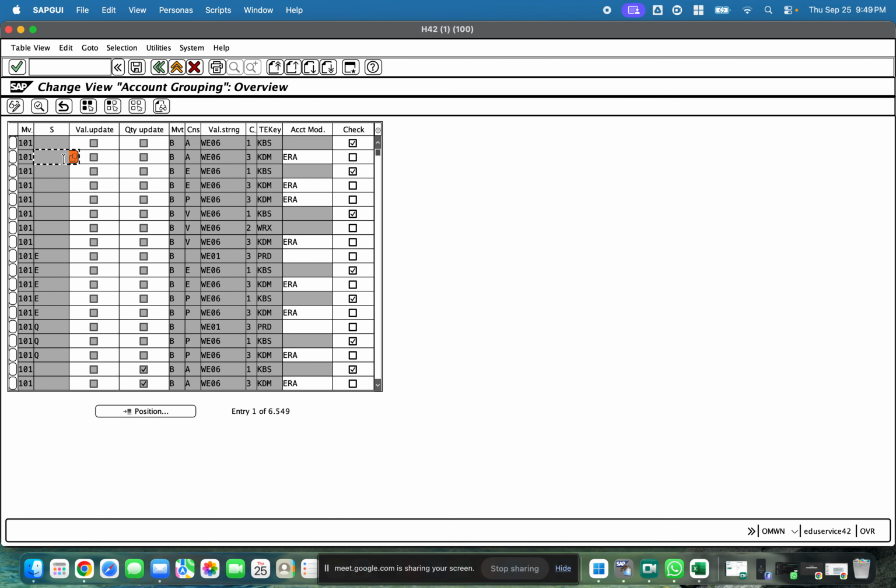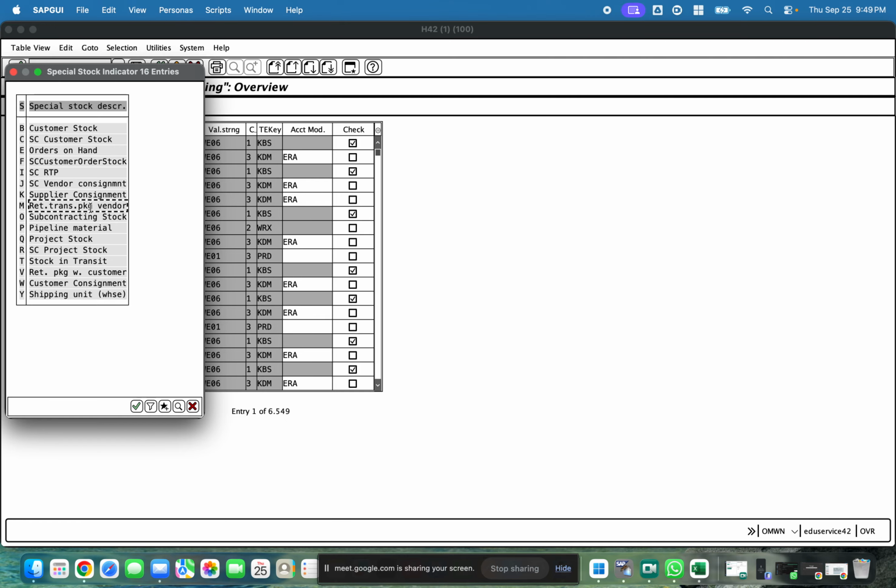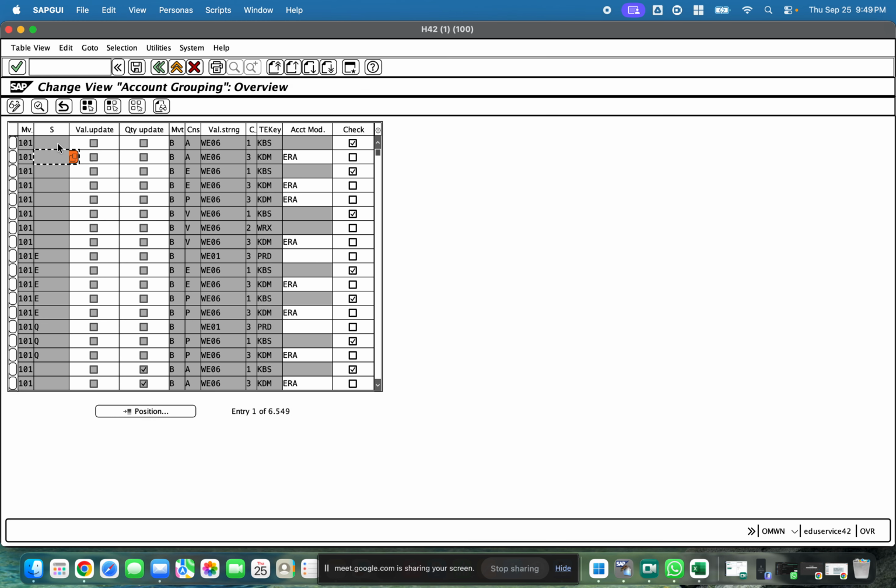We have multiple special stock indicators, and each process has a different one: project stock, subcontracting, consignment. So one factor is the special stock. We enter this special stock indicator at the time of MIGO, like 101K, 551, 201K. Do you remember that? When we do the vendor consumption process, we enter the special stock indicator in MIGO. Do you remember that?